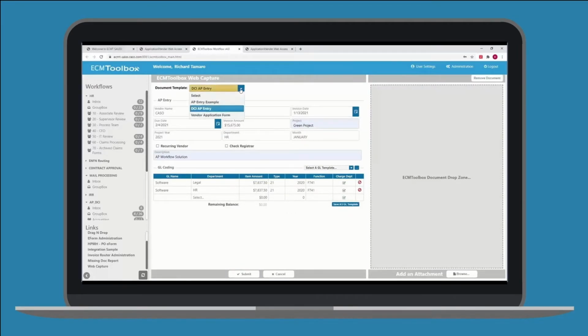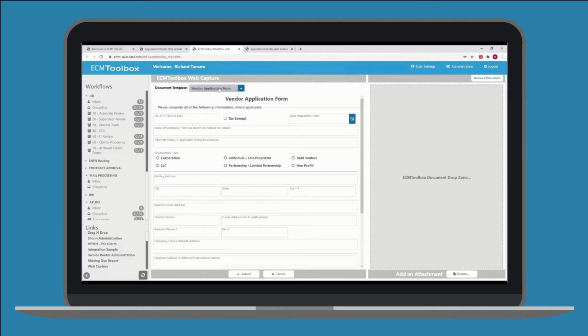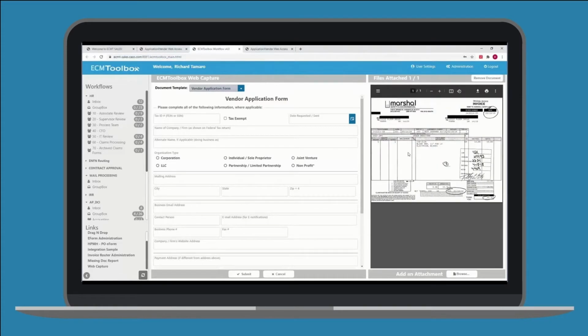Now, if we had come across a new vendor or had a different type of form that needed to be completed, well, then we can create a different template. So for our next scenario, we are going to use the vendor application form. This time I have received an invoice and I know that the vendor is not yet in the ERP system. It's the Marshall Group. I start by entering the tax ID information from the vendor's paperwork. I then complete the rest of the form.